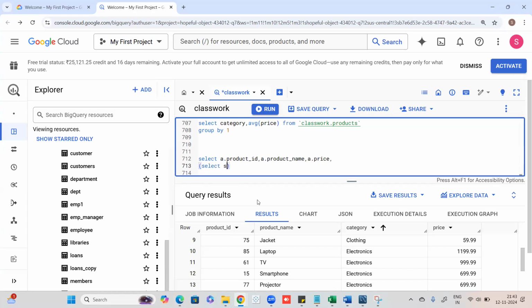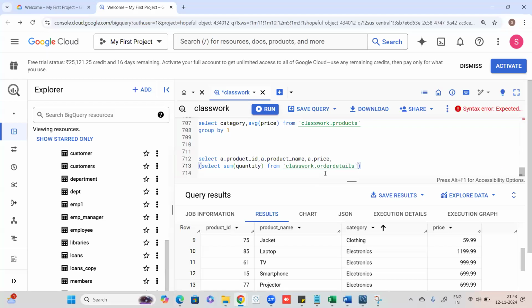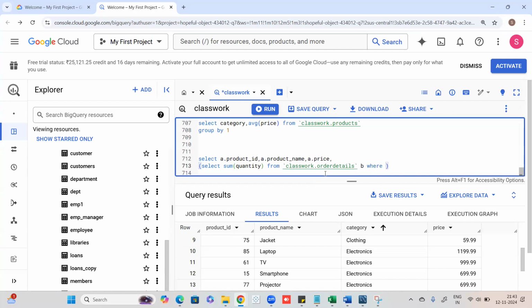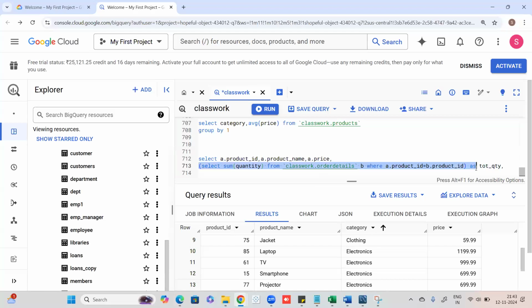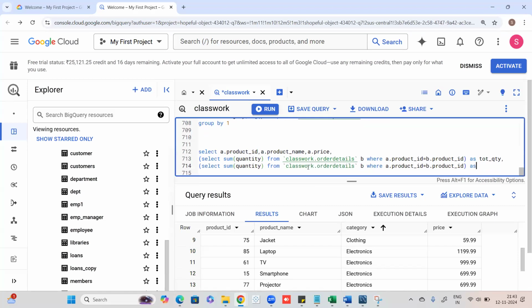So I will say select sum of quantity from order details B, where A dot product ID is equal to B dot product ID as total quantity. And now I'm just going to copy this same thing and paste it as a new subquery. And I want to count the total number of orders for each product ID. So we'll just say count star from order details B, where product ID this, and the name would be total order.